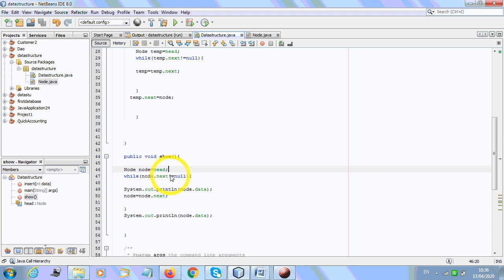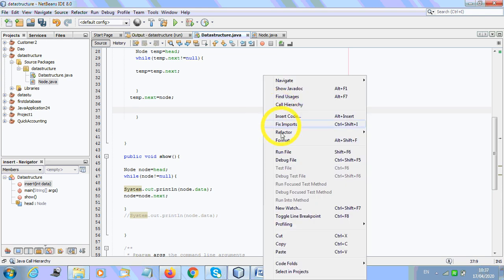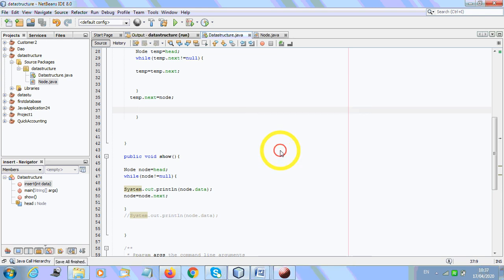See, if node, if you want to do this, you can do this one also. So if you want to change it, see, if node is not equal to null, node head, we are going to traverse this one. Okay, so node value is not equal to null, so it is going to print all the values. Run.